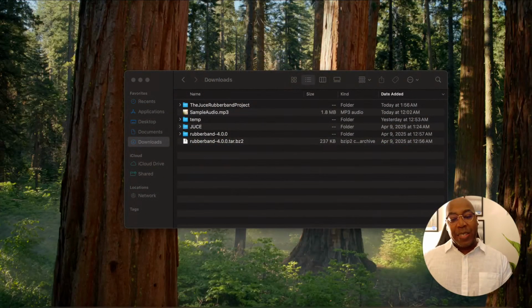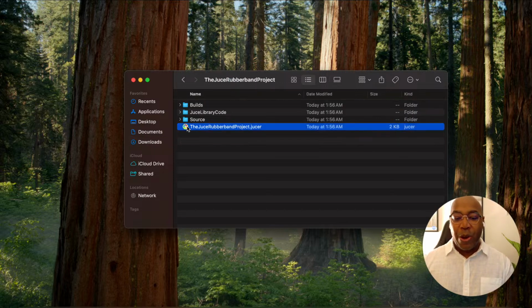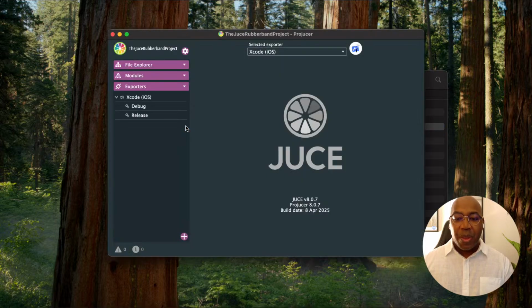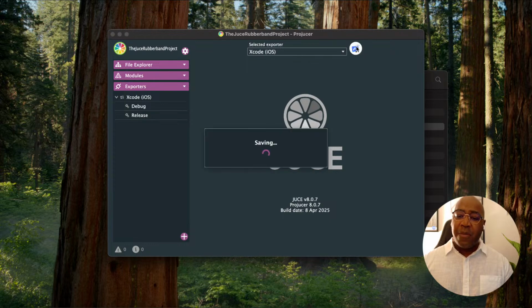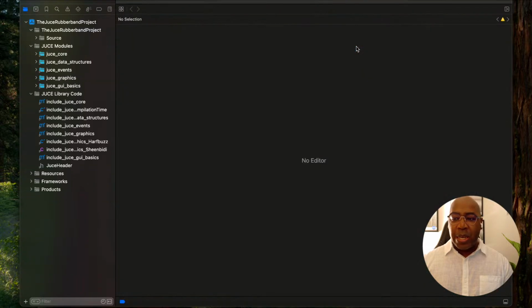So, as you guessed, we're going to need to open up the JUCE project that we created before. I'm just going to go to the JUCE Rubberband project and open up the Projucer file. Before I get into a lot of coding, I like to make sure that everything is running, so we can see whether everything worked properly or if there are any issues that we need to address first. So let us hit save and open in the IDE. And here we have the project open inside of Xcode.